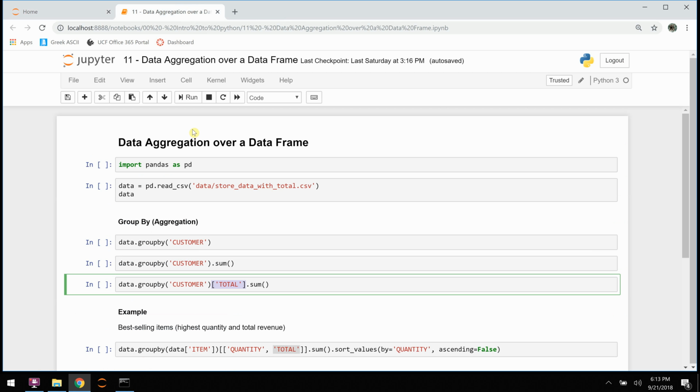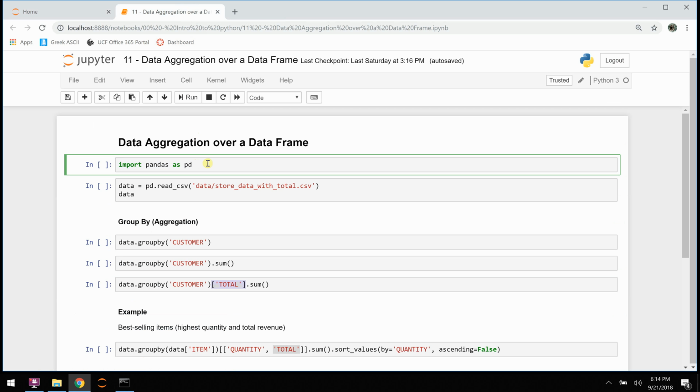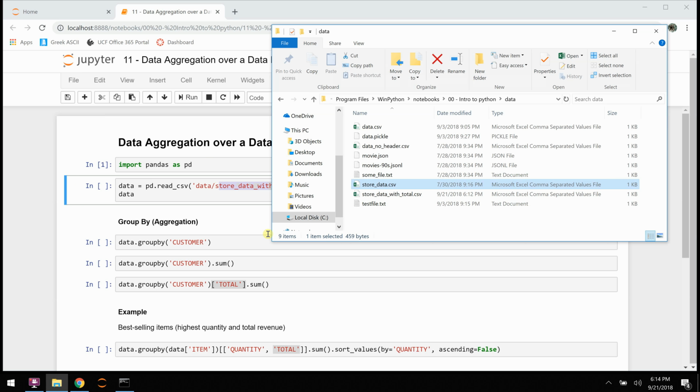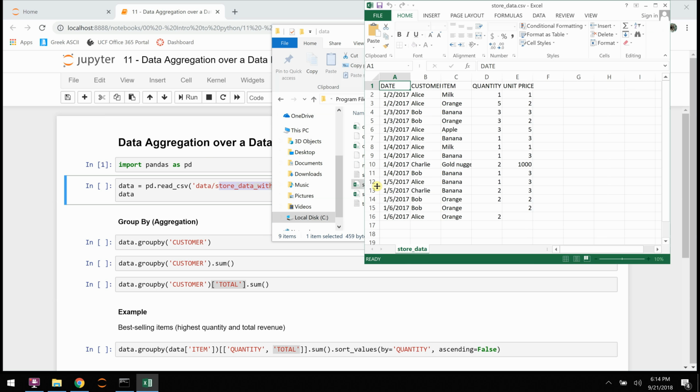So now that's this screen here we got. And again, for data frames, all we need to do is import pandas. So we'll go ahead and import pandas, Control Enter there. And I created a new file called store data with total. So if you remember last time, we had this file called store data. And this is the example that we used.